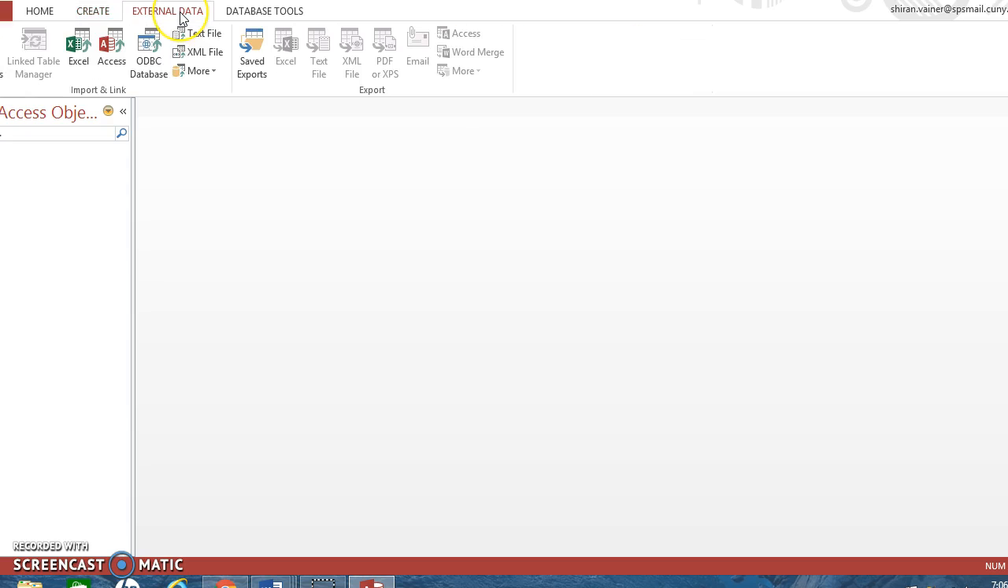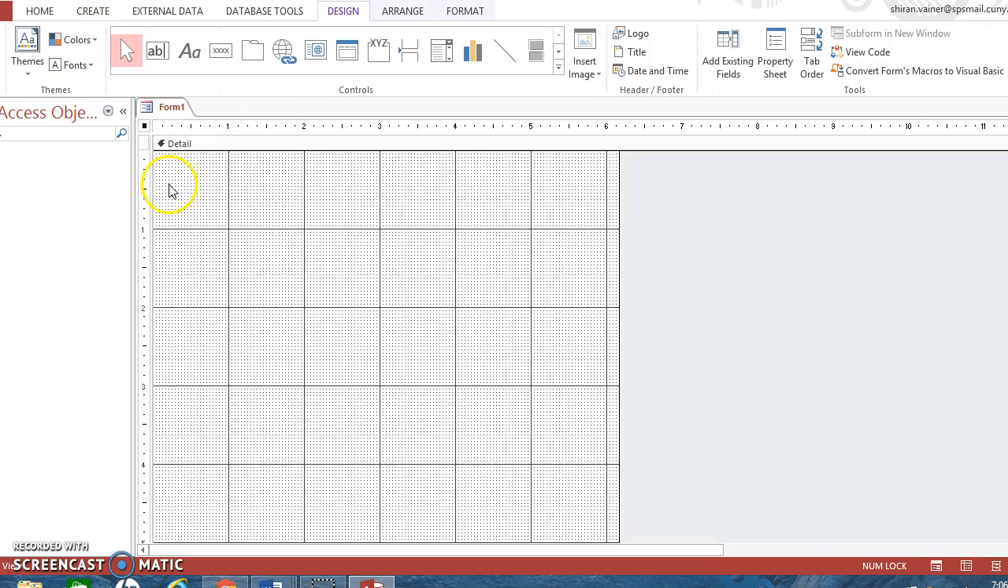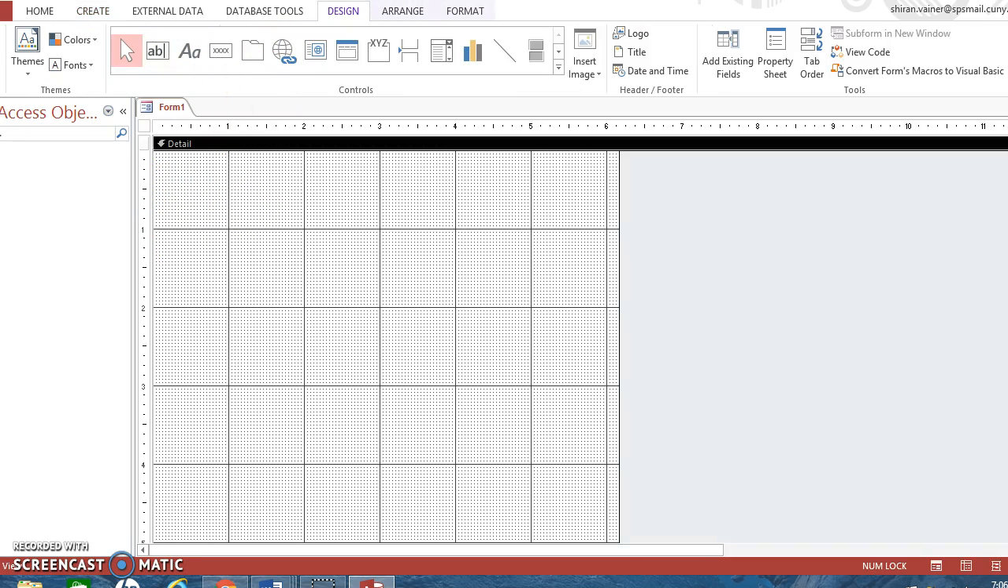Once I have that, I can either input data from Access or Excel, or even a text file, put it in to create the table. In addition, I can also create forms, a form design for each of the participants.